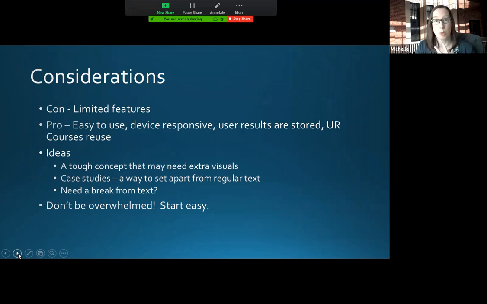They're device responsive. Last term, we rapidly developed an economics class, and that class had, I would say, over 100 H5P interactives intertwined in all of the online content. What's nice is it looks great on desktops, on laptops, and on the phone. It's very device responsive, so that's awesome. User results can be stored.